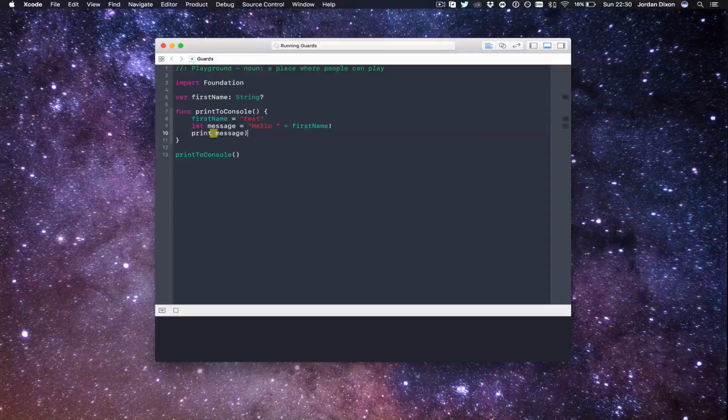Okay, so that's that. So let's see how you can safely unwrap these optionals. Two ways of doing it, really. The first way is using if statements. So you can say if let first name equals first name, and what that means is if there is data in first name, assign it to this variable called first name, and any code that is executed inside here will only get executed if this has data in it.